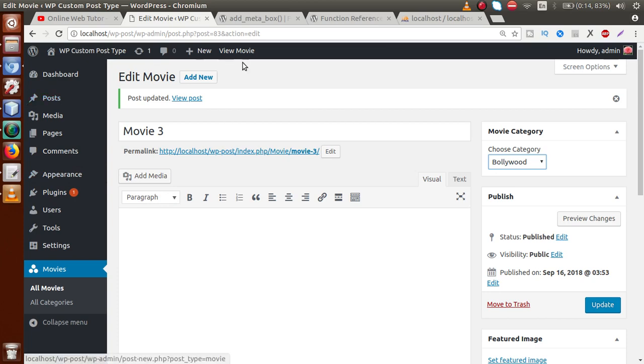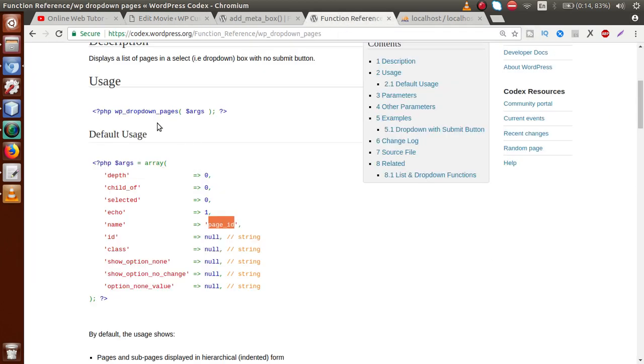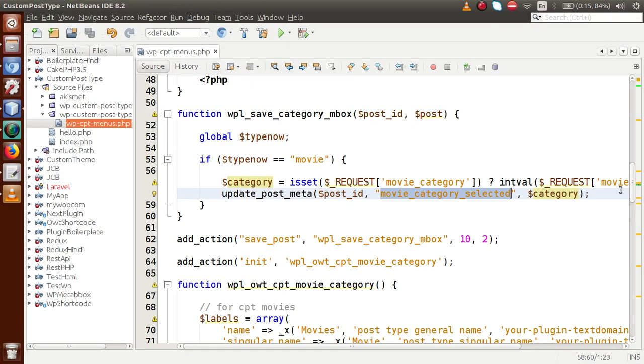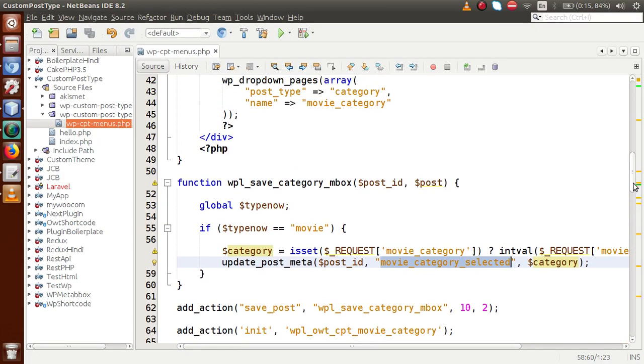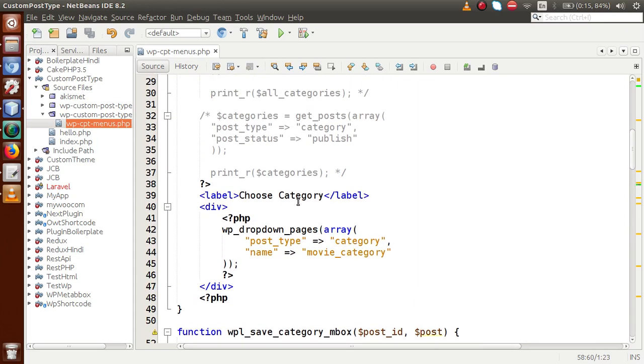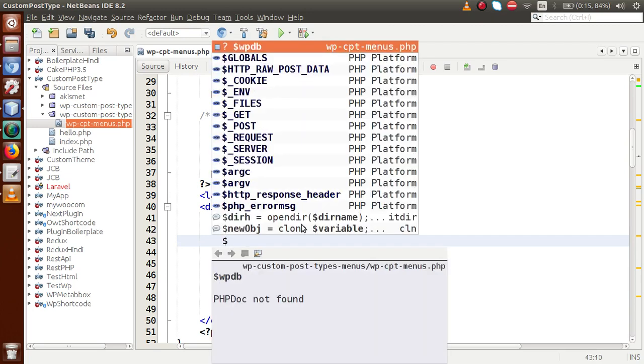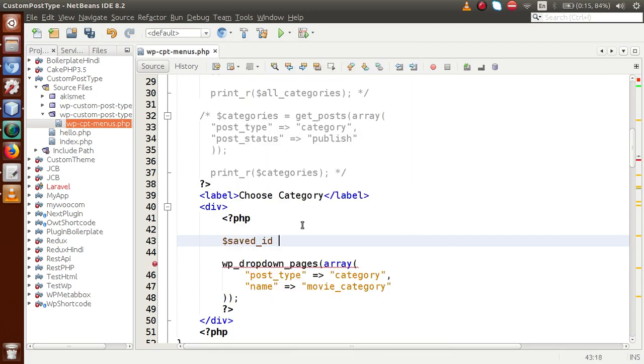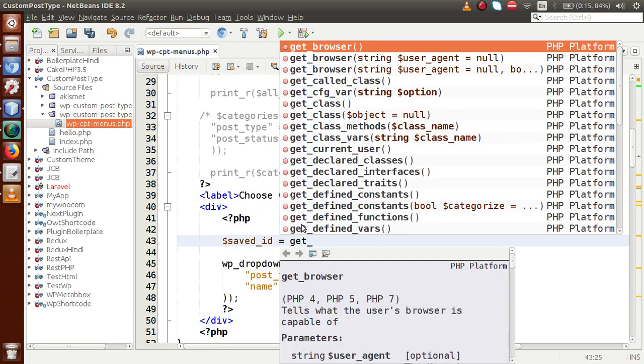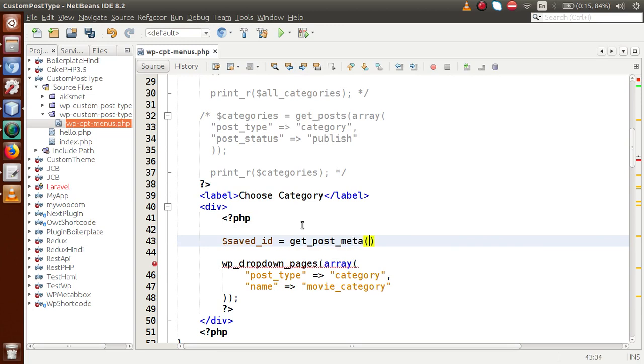First of all, this function, wp_dropdown_pages, contains a key called selected. This selected will take the integer value that we want to be selected. So back to the editor, and now let's say that we want to get the post meta value that we have saved. Let's call it saved ID, and this saved ID uses a function called get_post_meta. Basically this get_post_meta function returns the ID that we have saved.